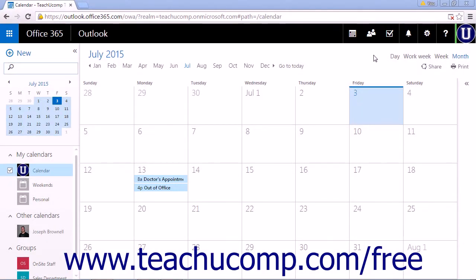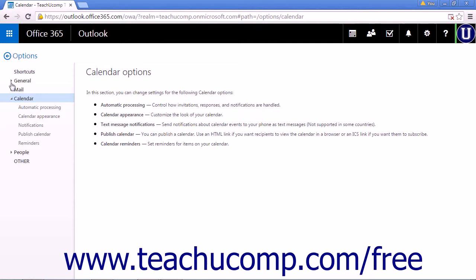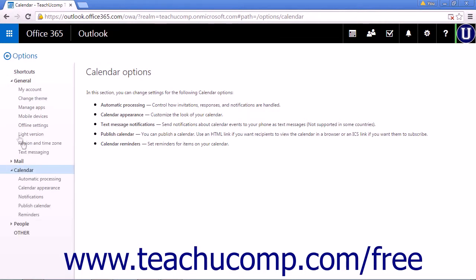www.teachucomp.com/free. To be able to utilize notifications in the Calendar app, you have to allow notifications to be sent to your mobile phone via text messaging. If you wish to use this feature, click the Settings icon and choose Options. Under General, choose Text Messaging.